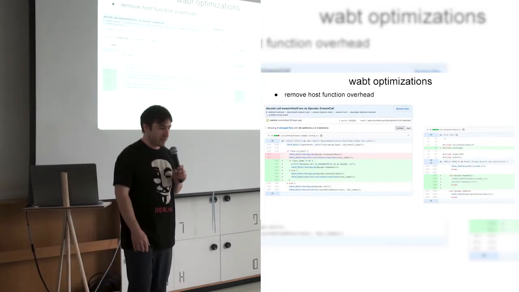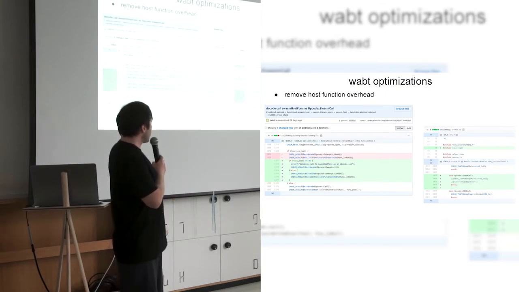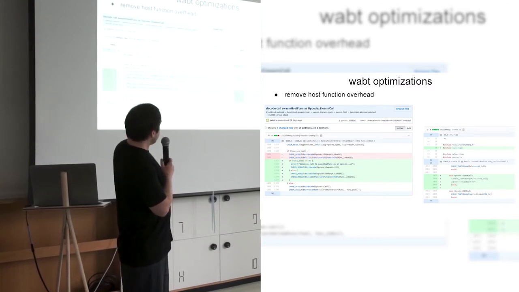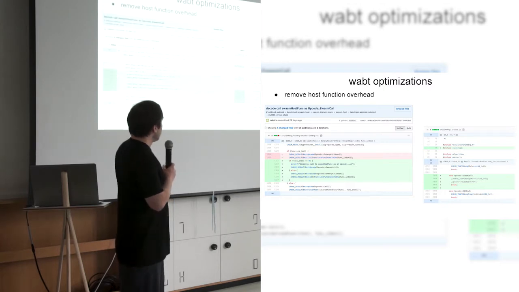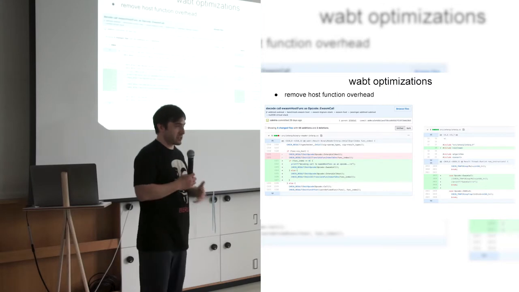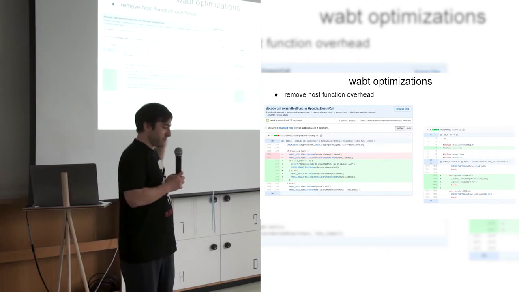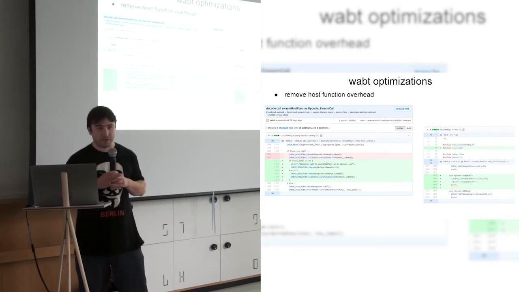So the first optimization we did is removing the host function overhead. We did this by decoding the WebAssembly, where when it parses a call to a host function, it inserts an opcode in the intermediate representation. So we add an opcode to the implementation. It's not an actual opcode in WebAssembly. This is just a trick for Wabbit, because it was the easiest way to minimize the host function overhead in Wabbit.